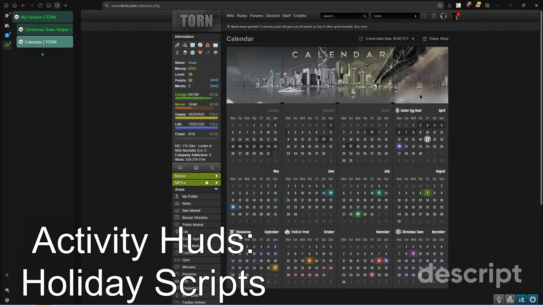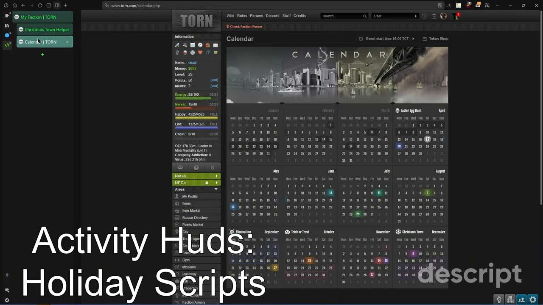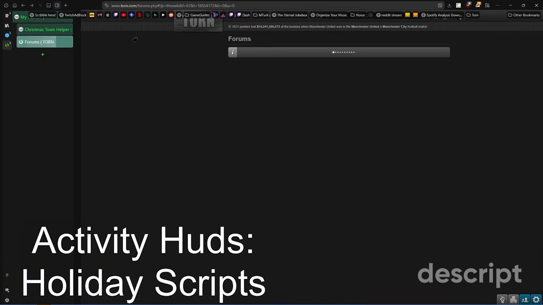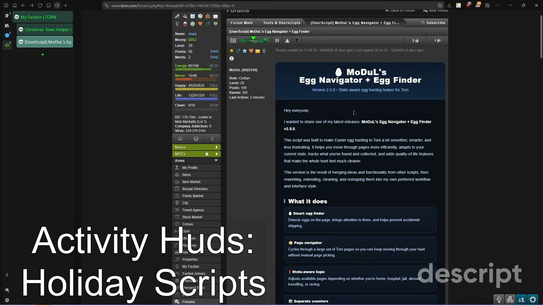I'm just going to basically encompass all of those holidays into one sort of mention. For example, here's a Christmas Town helper script, which I can't show to you right now because it's not Christmas. Here's an egg finder script for when it's Easter time. These scripts will be a lot higher in the forum lists when it comes time to be that holiday, because everyone will want information on the holiday and the scripts get updated and all that stuff.